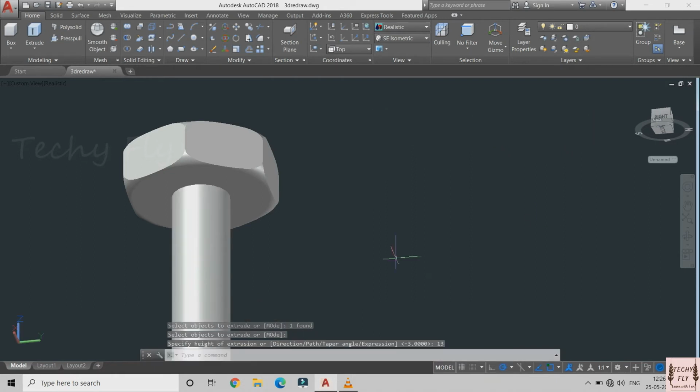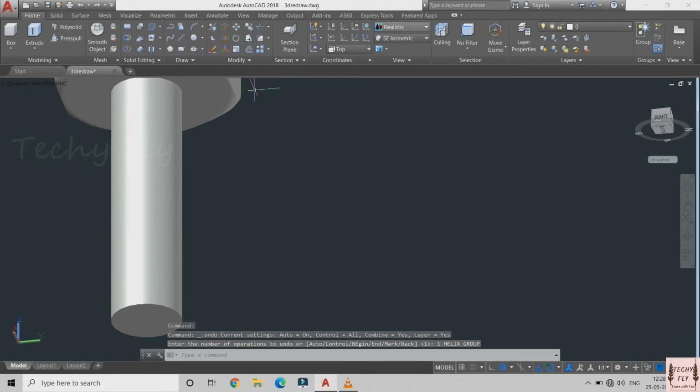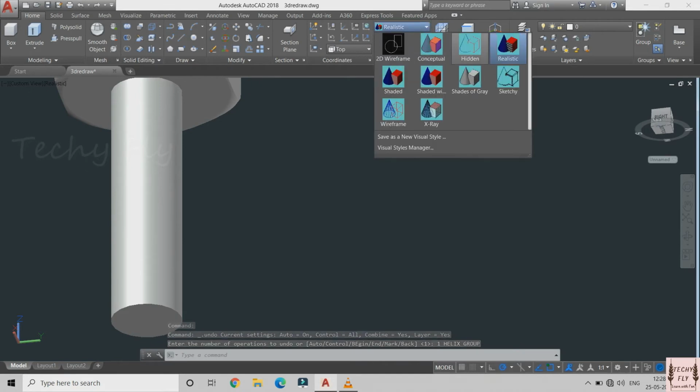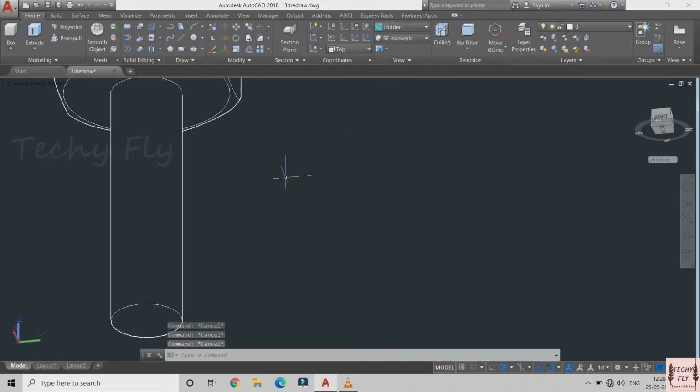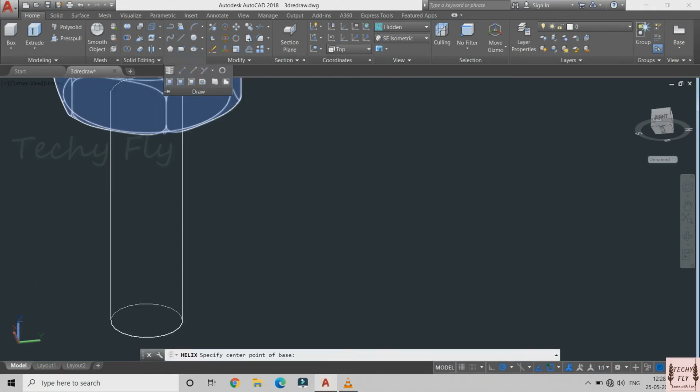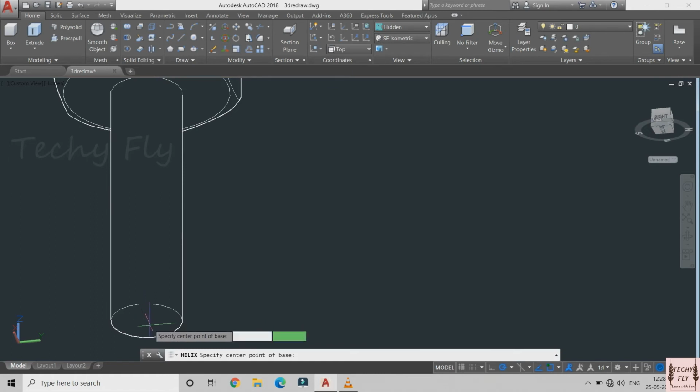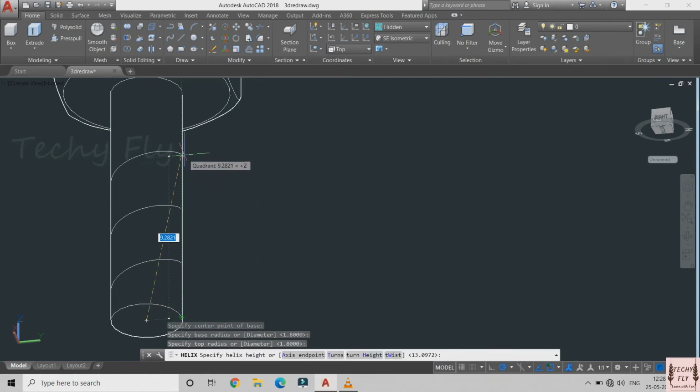Now give thread to the bolt lower part. For better understanding, change this from realistic mode to hidden mode. Now take helix command. Specify center point and touch any tangent of that circle 2 times. Then leave it according to on which point helix turns are needed or which point helix turns end.